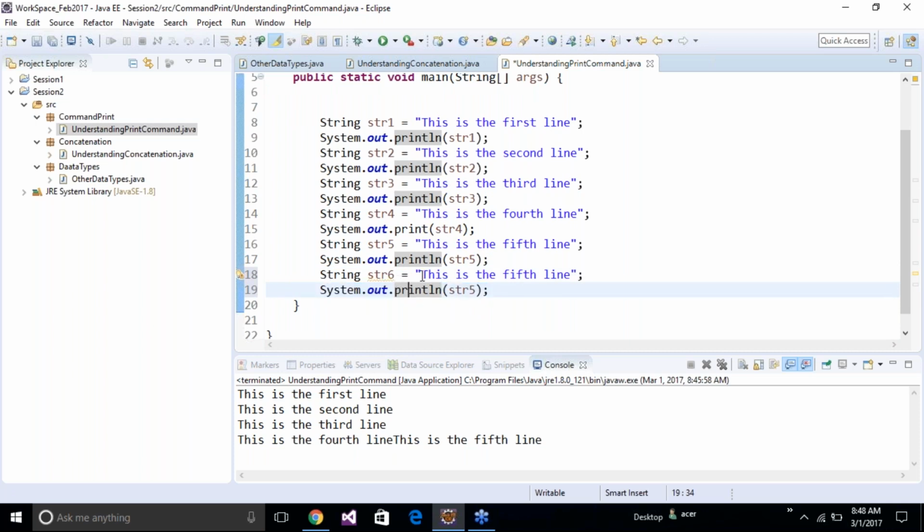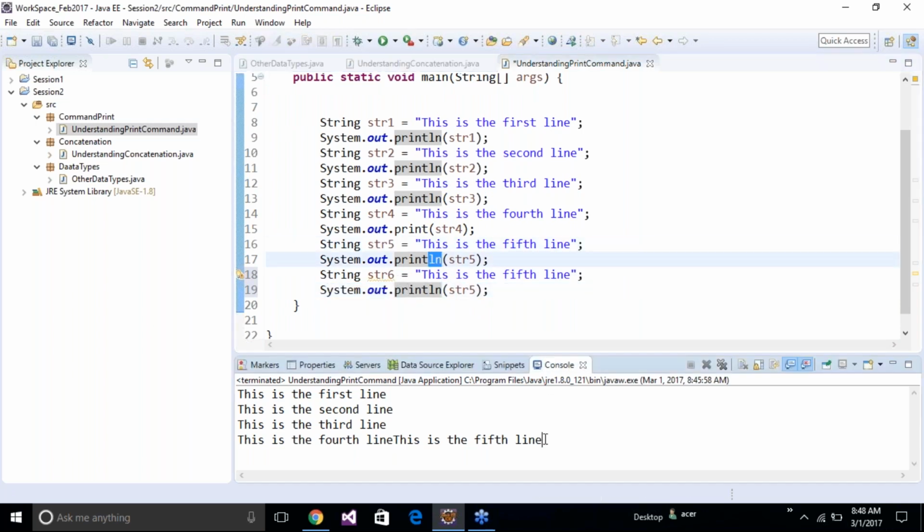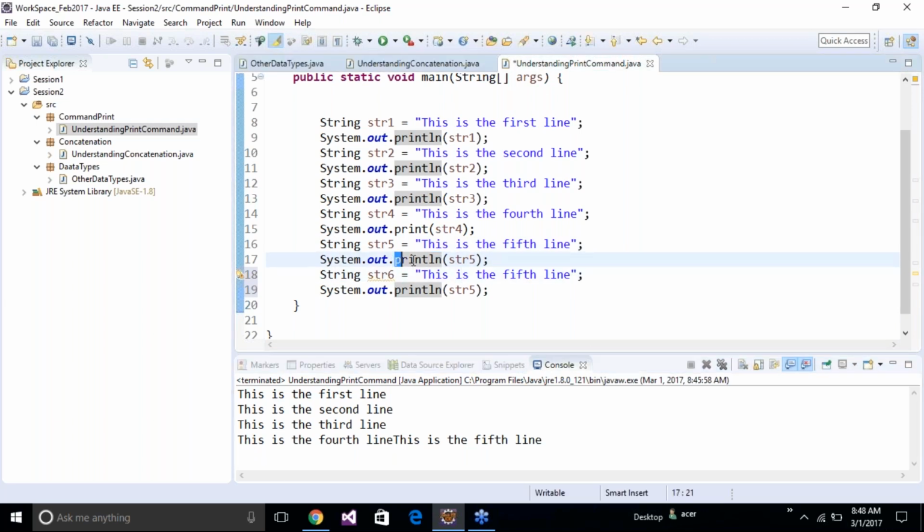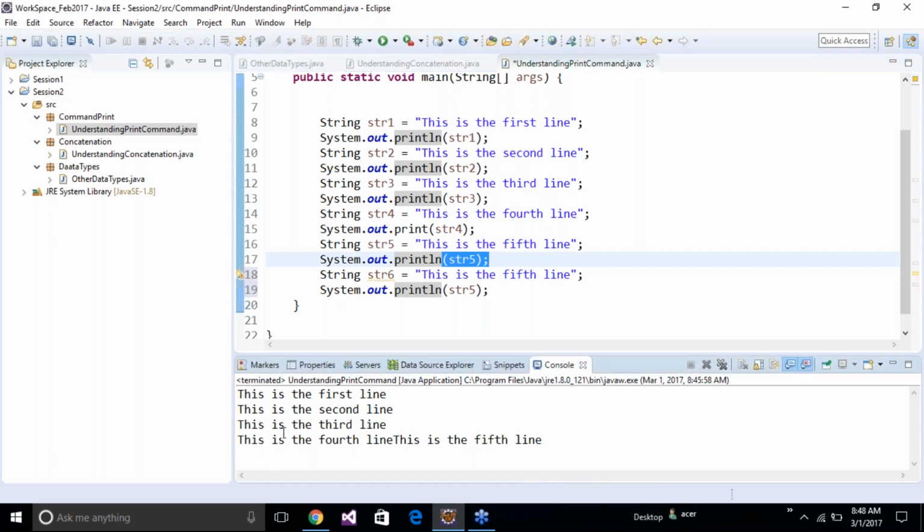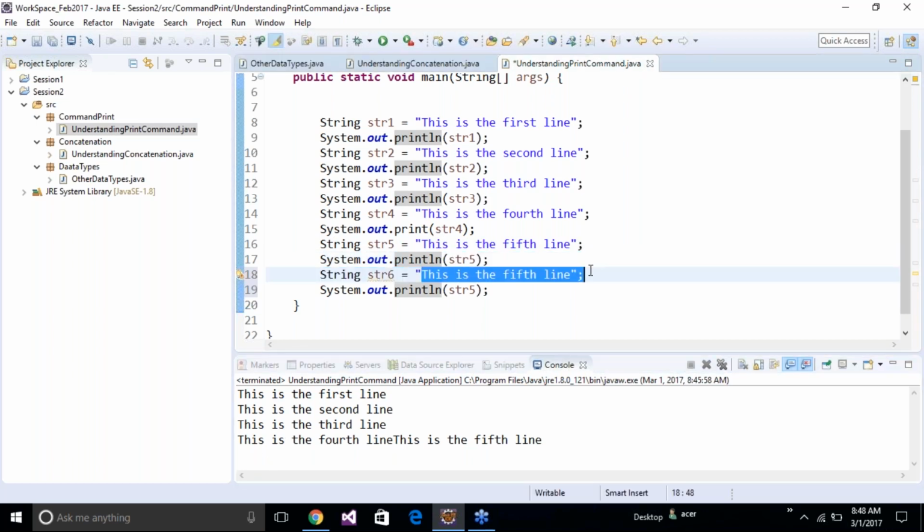So when I print out str6, what is happening? In str5, I have used println. That means the cursor from here will go to the new line immediately because I have used the println command for str5. So the cursor is blinking here right now. So this result will be printed out. "This is the 6th line." So this result will be printed out where the cursor has moved.